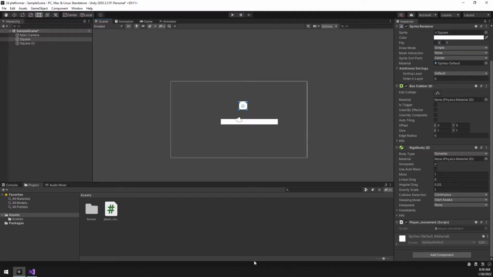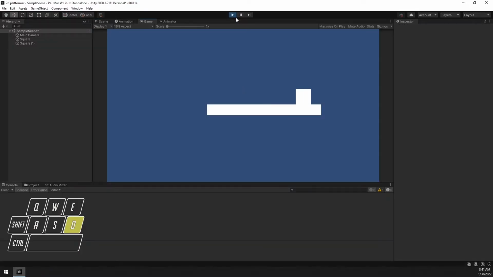Save your file and test the game. We should now be able to move the character around using the A and D keys and the left and right arrow keys. If your character doesn't move, you probably forgot to save the script before launching the game. Notice how our character spins when hitting the edges. We need to lock the player's rotation.